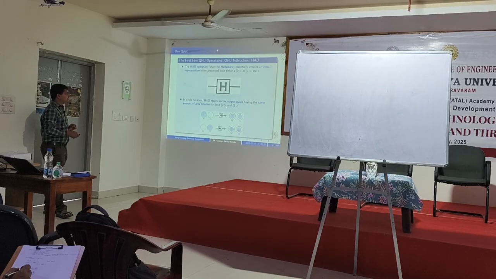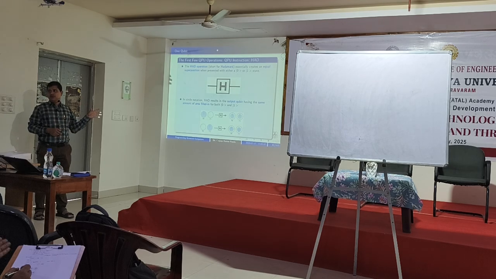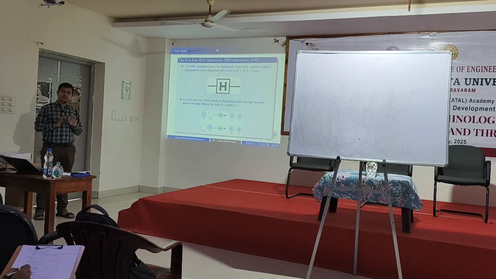So when you apply the Hadamard gate, in both cases, whether I am setting the 0 or I am setting the 1, the magnitude is the same, but the relative phase is changed in the case of 1, only to distinguish whether you applied 0 or you applied 1 to the Hadamard gate. But in terms of this filled area, it is the same.